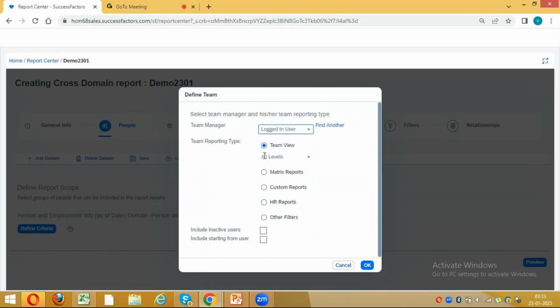And then again we have these many options available. So I will just explain this again to you. Here we have team view, matrix view, custom view, HR reports, and other filters. By default, always keep other filters. Other filters means that you will be able to run the report depending upon what target population is set for you. Depending upon that, you can see data in your report extract.